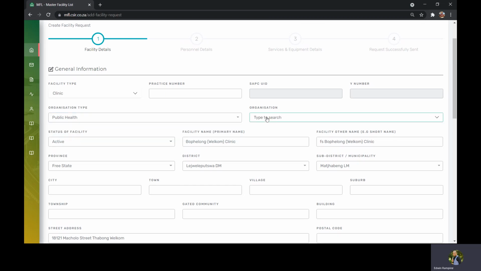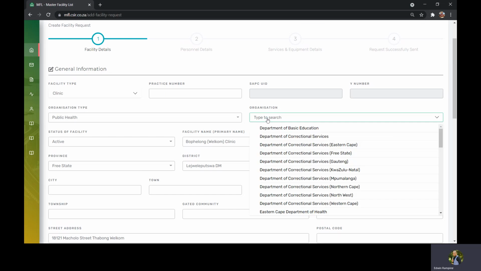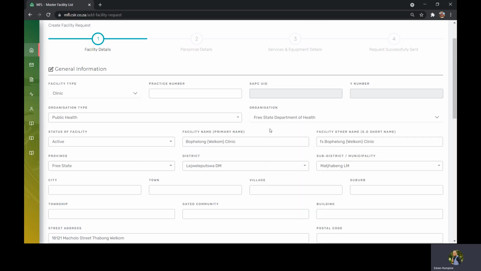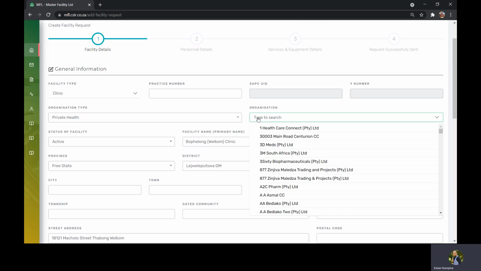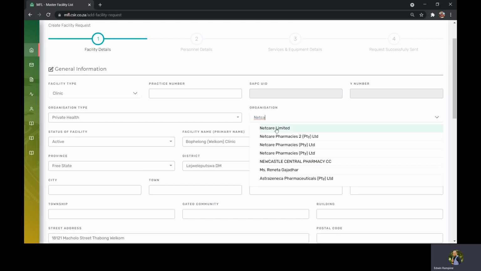You then have the option to put in the organization to which this facility belongs. In our scenario, this facility belongs to Free State Department of Health, but it can belong to any of the provinces and so on. Under private, you can go ahead and select the actual organization the private clinic belongs to. In this example, let us select Netcare, and there it is.